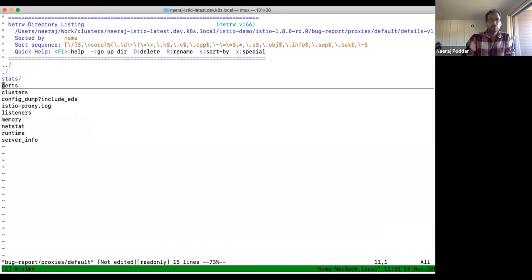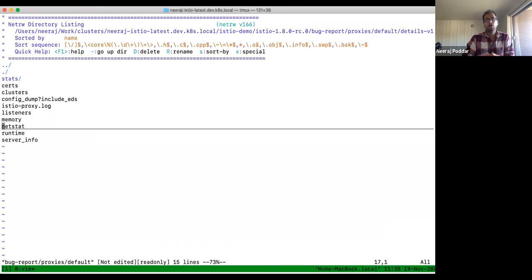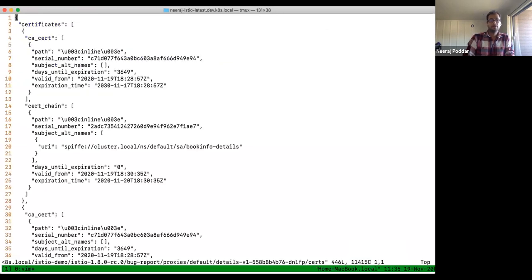Going further, it will give you information about certificates. Sometimes it's really important to look at whether your certificates have rotated correctly. If not, you can have issues around mTLS errors or general errors related to the TLS handshake.